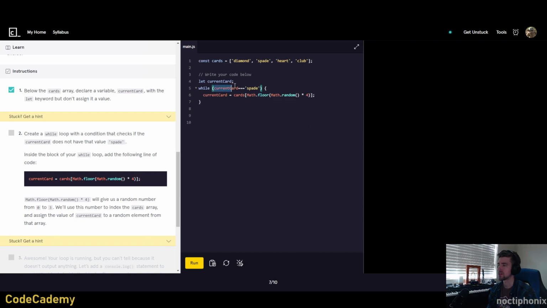And remember, the stopping condition or the testing condition, that might be easier to think about at this moment. When this evaluates to true, the code runs. Once it's false, then it will stop. So the stopping condition only stops if it evaluates to false. Math.floor, math.random gives us a random number from 0 to 3. We'll use this number to index the cards array and assign the value of current card to a random element from that array. Nice, that's clever.